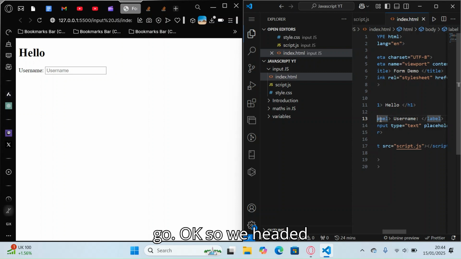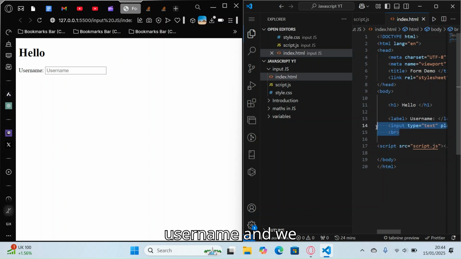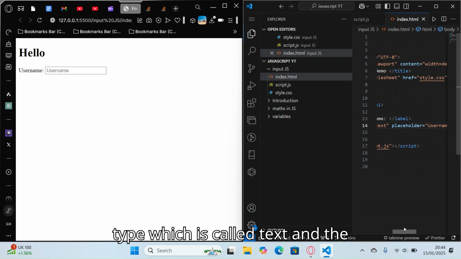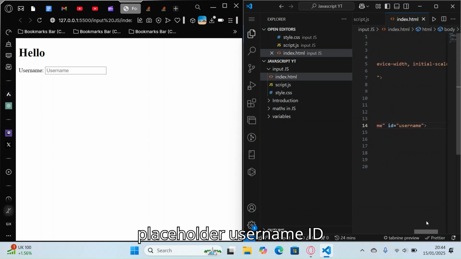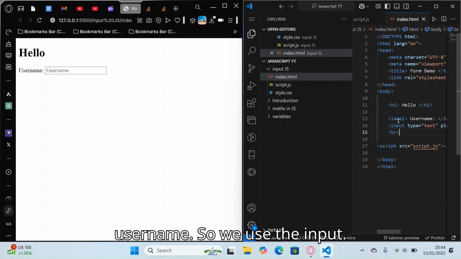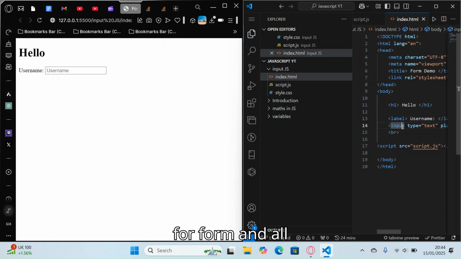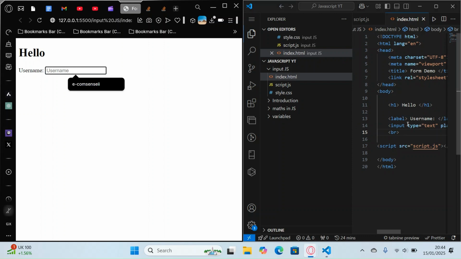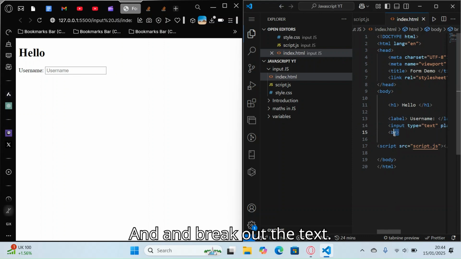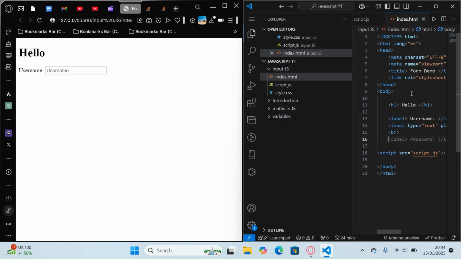We edited the label tag on username, and we specified the input type, which is text, and the placeholder username, ID username. So we use the input for the text that is used in forms, for users to enter data, and break the text. Then we use the button, so submit.